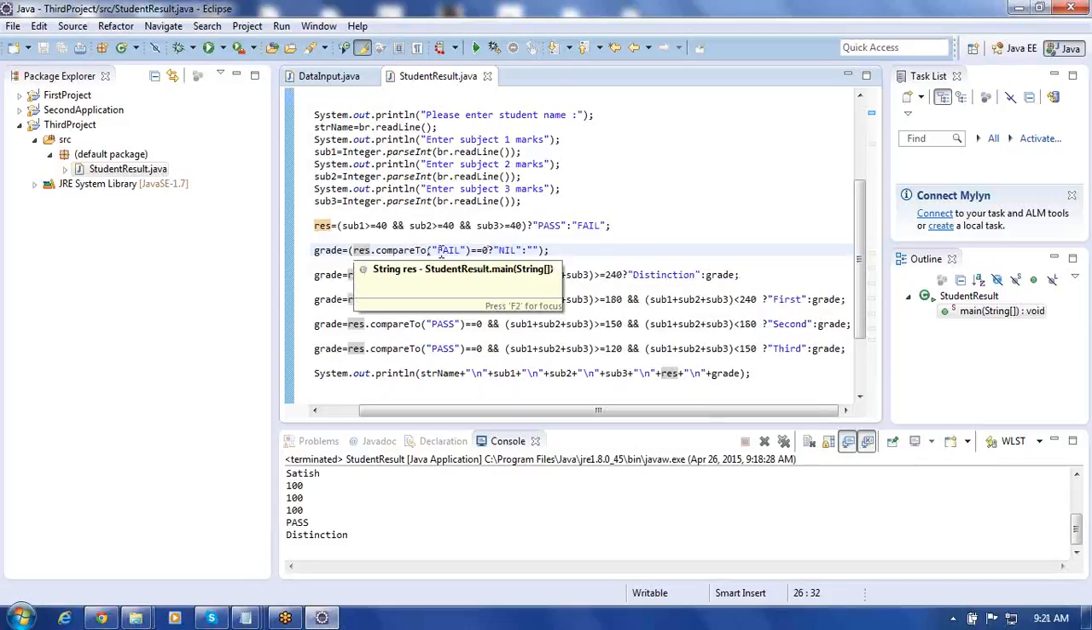When both strings contain the same characters, in such cases the value is 0. So here this is fail, and if the result is also fail, you are going to get 0. You are comparing both strings, res as well as fail. Fail is a string, res is another string, and you are comparing this string with fail. If they are the same, it returns 0. When they are not the same, it may give you less than 0 or greater than 0.